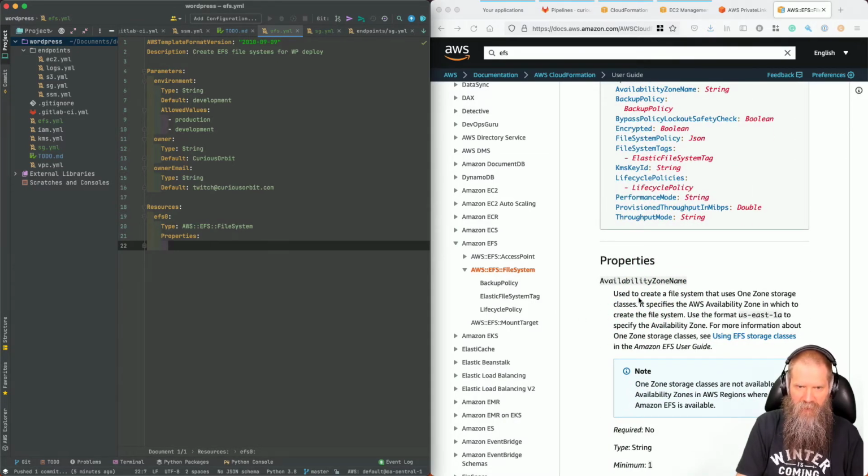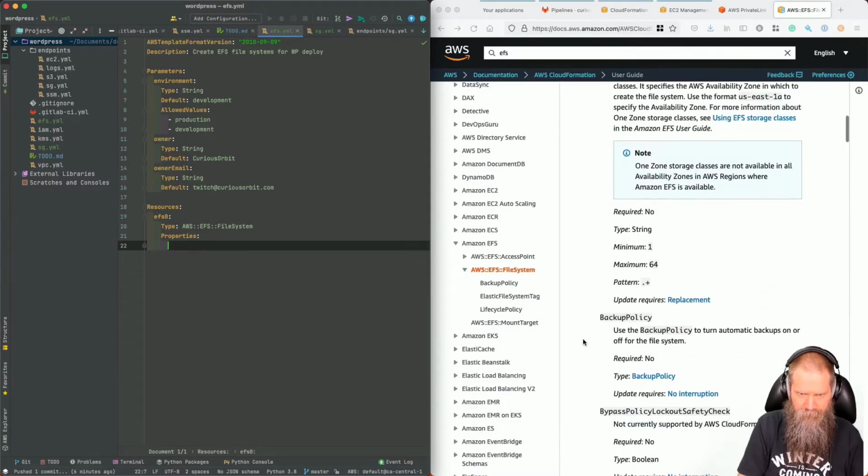So availability zone name, used to create a file system that uses one zone storage classes. Specifies the AWS availability zone in which you want to create the file system. We're going to use a multi-AZ deployment, so we don't need to worry about that one. Use the backup policy to turn automatic backups on or off for the file system. We're going to not put this in, but I think if I remember, EFS is automatically backed up by the AWS backup service. So we'll check that.